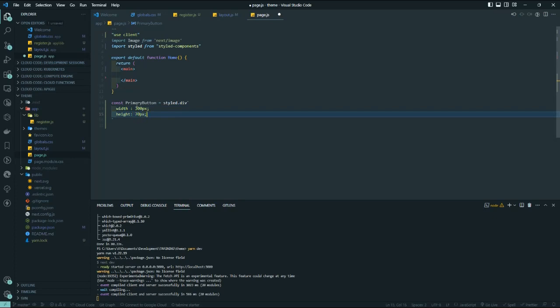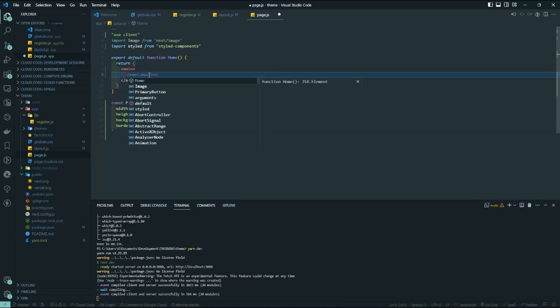I can give it a background color just to demonstrate that we can use styled components now. Background color, let's say red, and give it a border radius of 20 pixels. And then let's pick this up and bring it here and set "Click me".